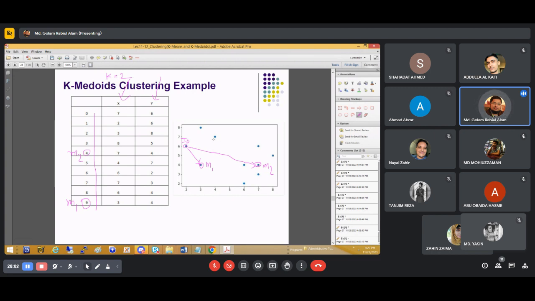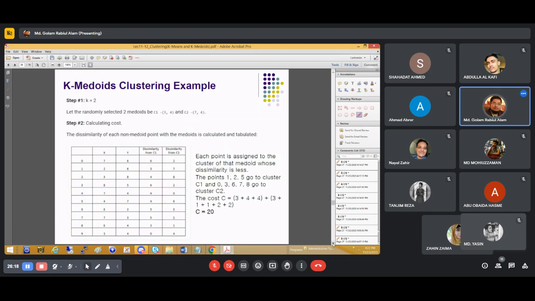If we consider this is our I1, then we have to find out the distance from I1 to M1 and I1 to M2, like this way. Okay, so now we have M1 and M2, and we have to determine the distance from each and every instance to M1 and M2. Here we can see that we have computed the distances. So this is our M1 and M2.